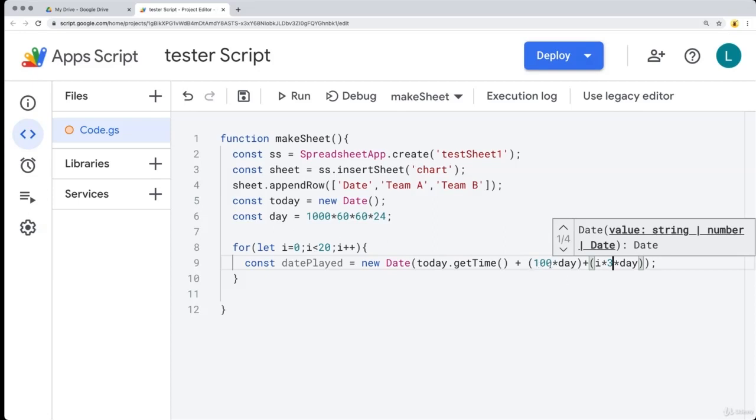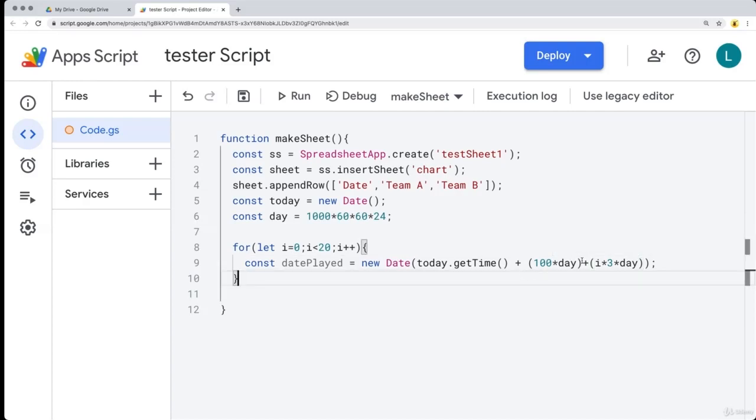So we're multiplying 100 times days, so that's going to give us 100 days in the future. So whatever the calculation of 100 times this amount of milliseconds will put us into the future 100 days, and then i times 3 times day, and that's going to put us 3 days ahead. And we're multiplying the i times 3 times day. So the first value is going to be 0 times 3, which is 0, times day, which is going to be 0. But we're going to start out at the 100-day mark, and then we're going to increase 3 days after that.